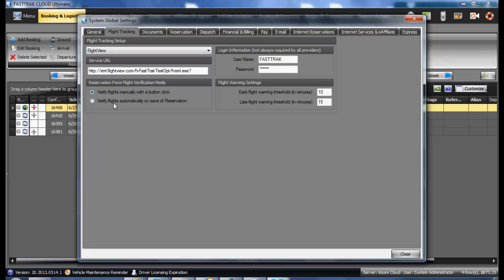Once you have entered that information, select the options appropriate for your organization, as well as set the flight warning settings where you will be indicated if a flight is early or late outside of the threshold as established.